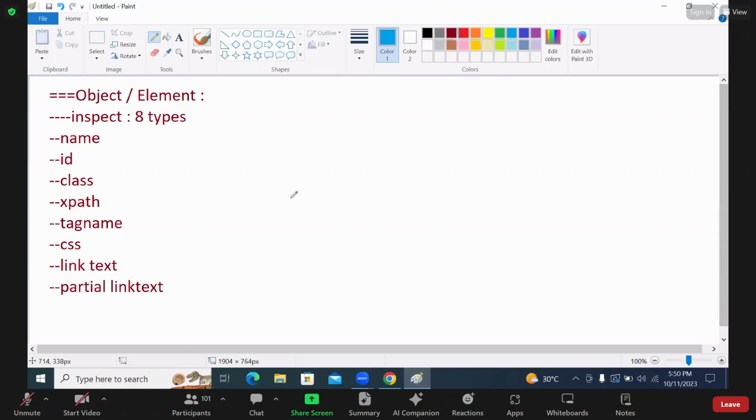In real-time work, it's not mandatory or a condition to utilize all the options here. Assume that according to the project, if the name option is working, we just continue with that option only. It's not mandatory to utilize all the options here.